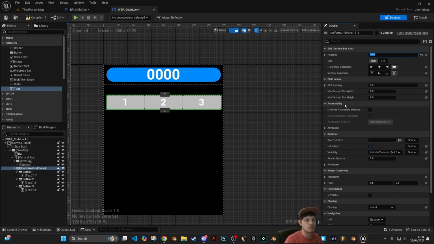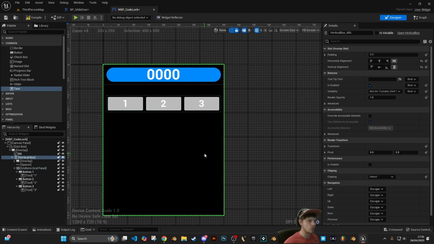But I also want to space each slot, if you will. So let's add some padding to the slots. So we've got 5, and that puts a nice uniform amount of padding around the buttons. I think that looks really good.